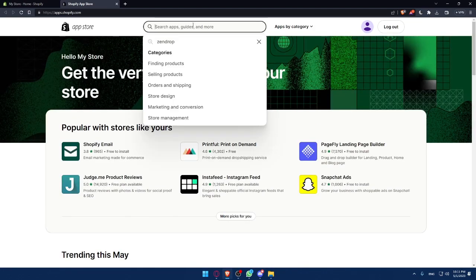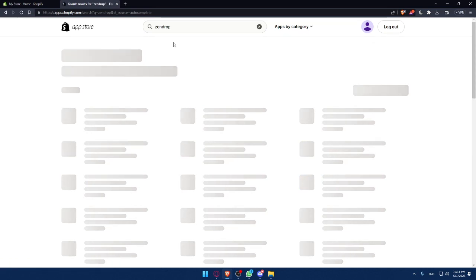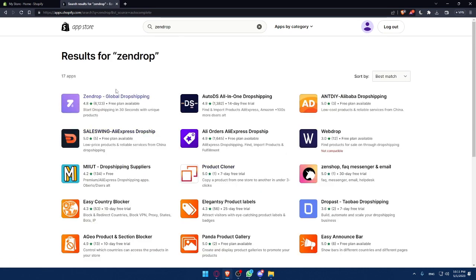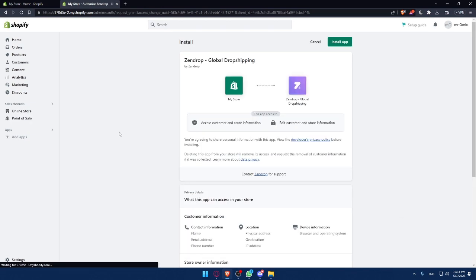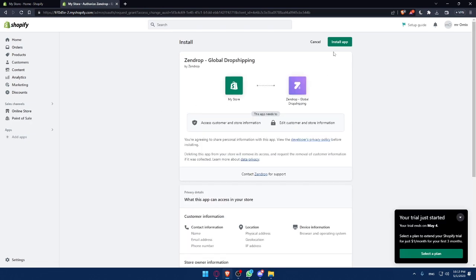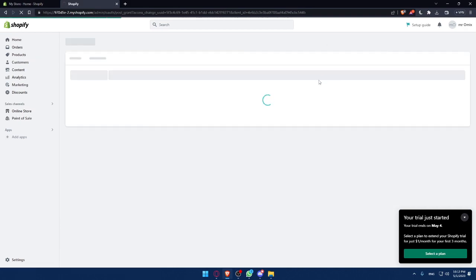Here, you'll have to type Zendrop as an example and click on it. And as you can see, we'll find Zendrop right away here. So simply click on it. And as you can see, you'll be able to add the app and connect it to Shopify. You'll have to install the app if you want to connect it. So make sure to install the app. And let's just wait until it's installed.